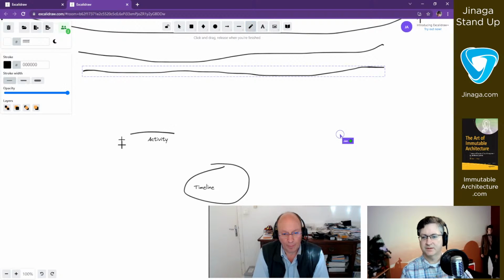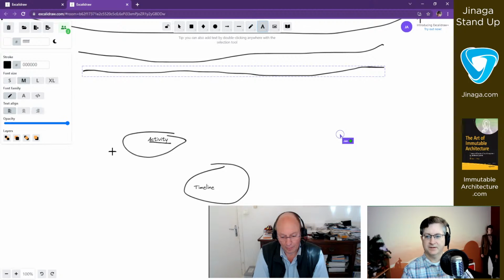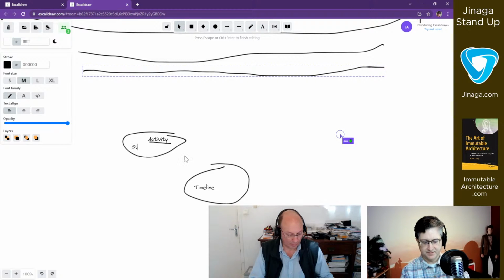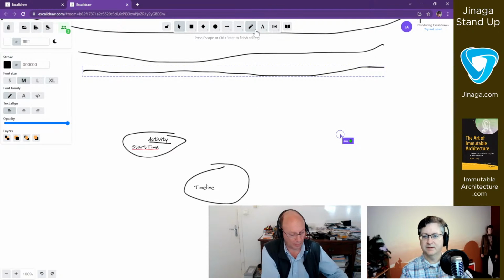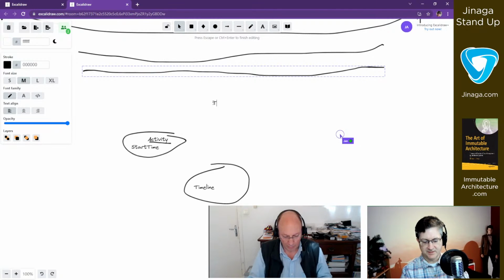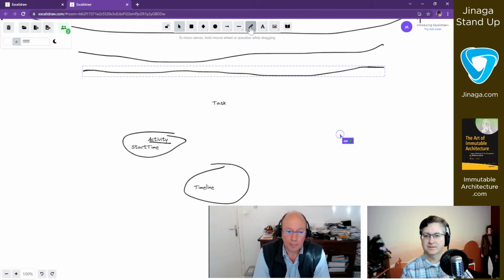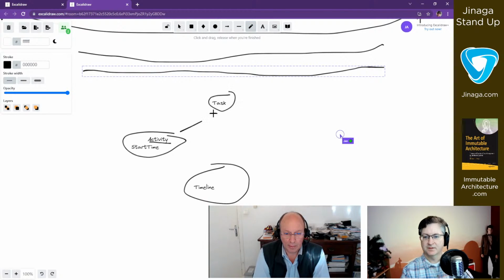So an activity has a start time, and it refers to a specific task. Yeah. So a timeline has many activity successors or predecessors.